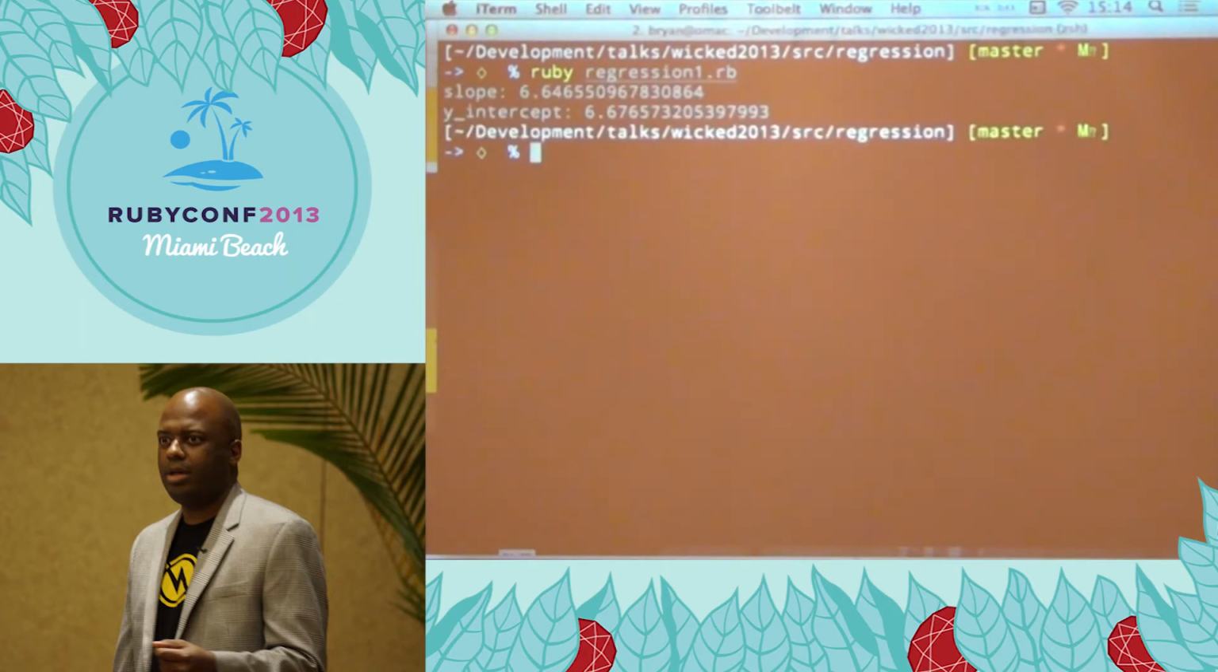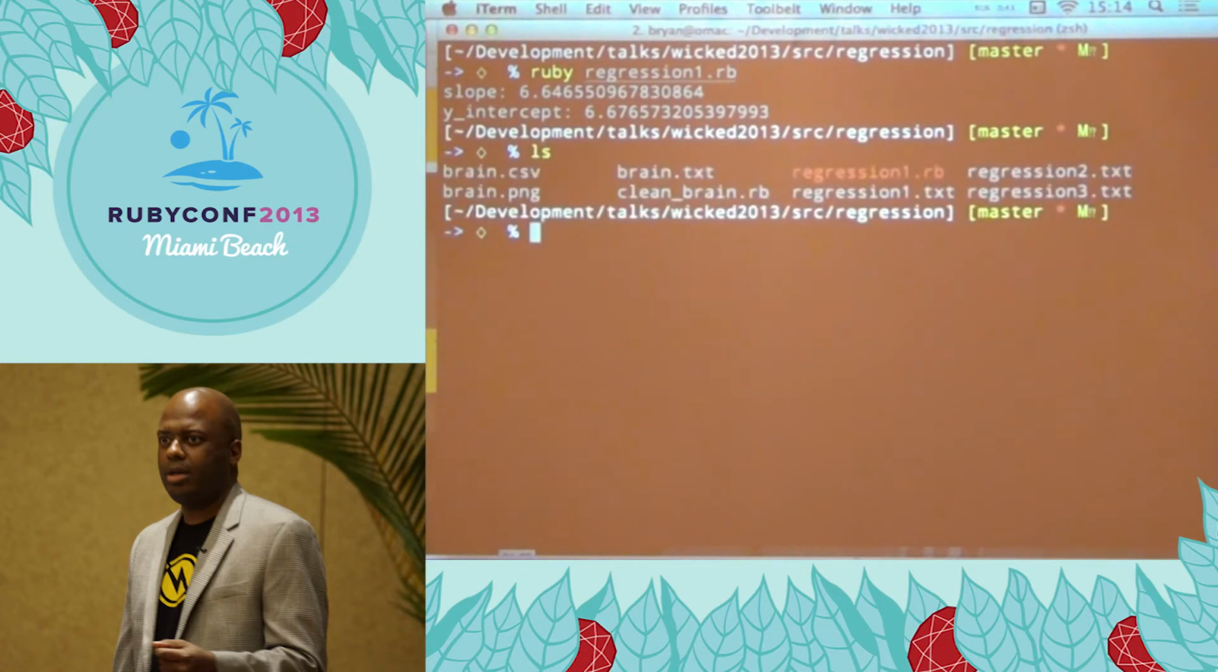Regression1.rb. And really what we're looking for, if you want to plot a line, is you just need the slope and the y-intercept. So we have these numbers, 6.64 and 6.67. Can someone remember those numbers for me, please? Because I'm going to ask for them in a second. And then the last thing we'll do is look in this second regression text file that I have here.